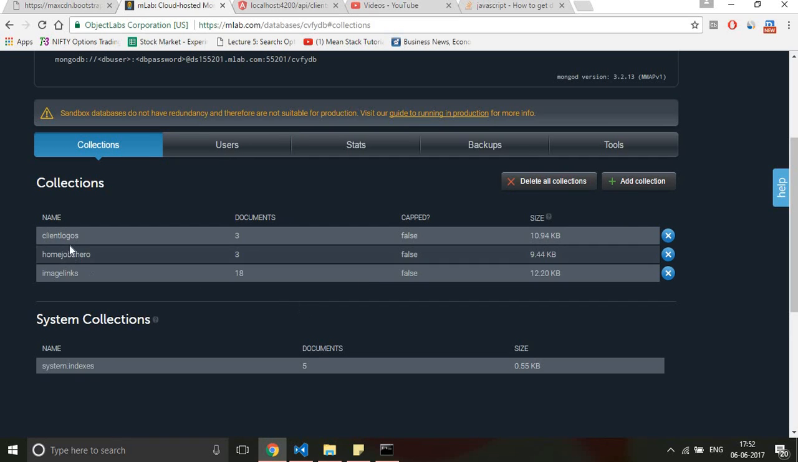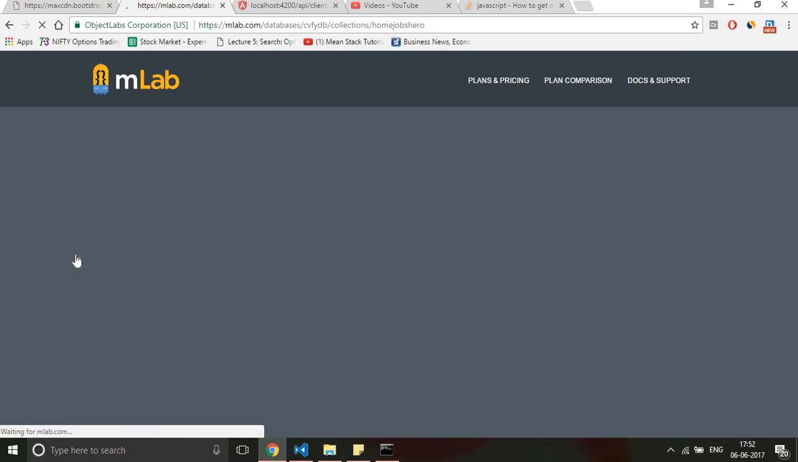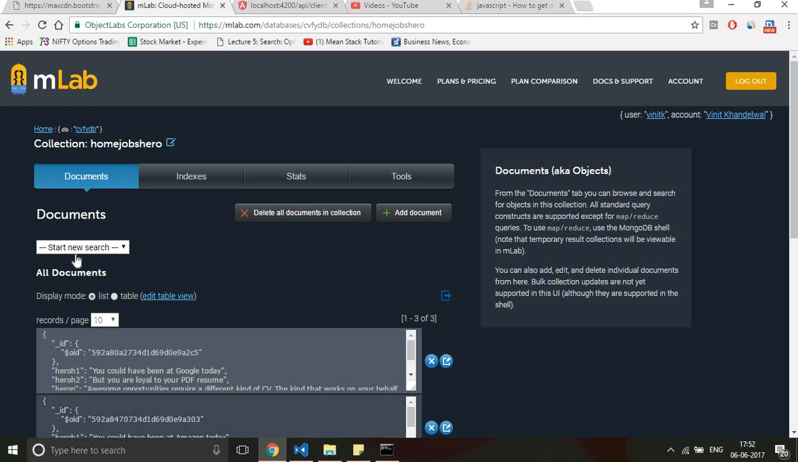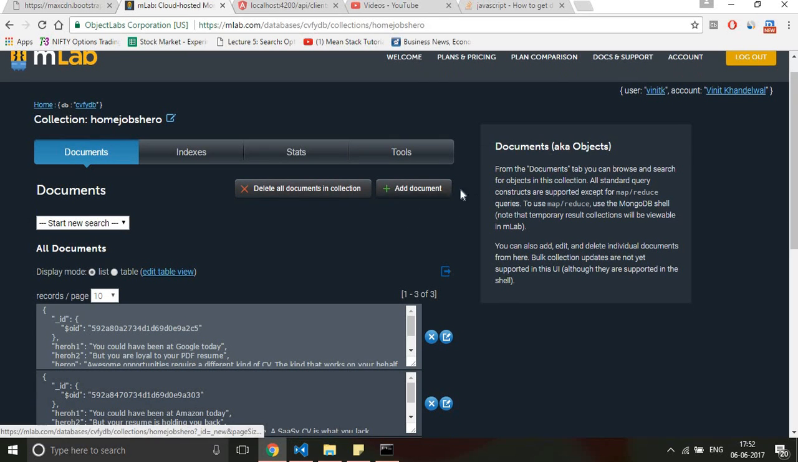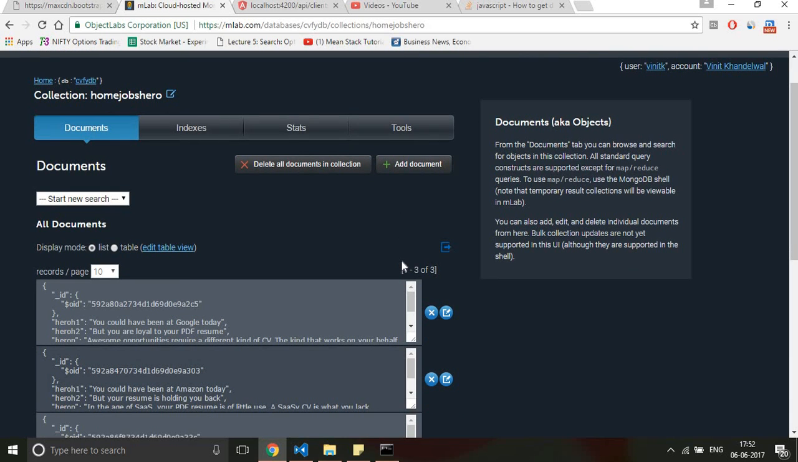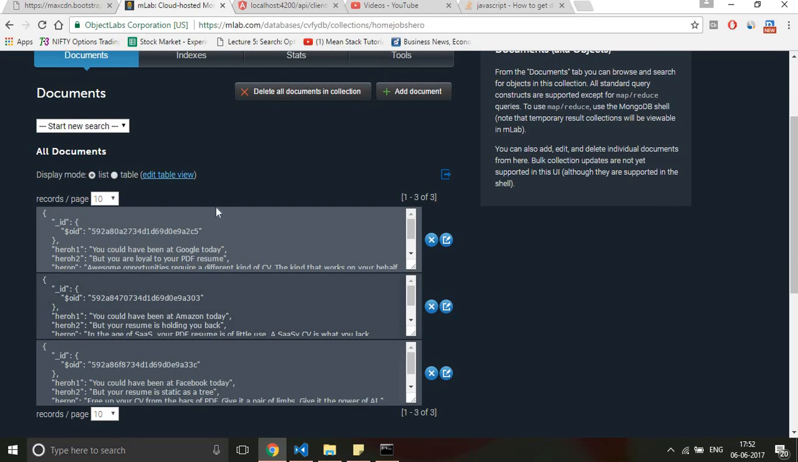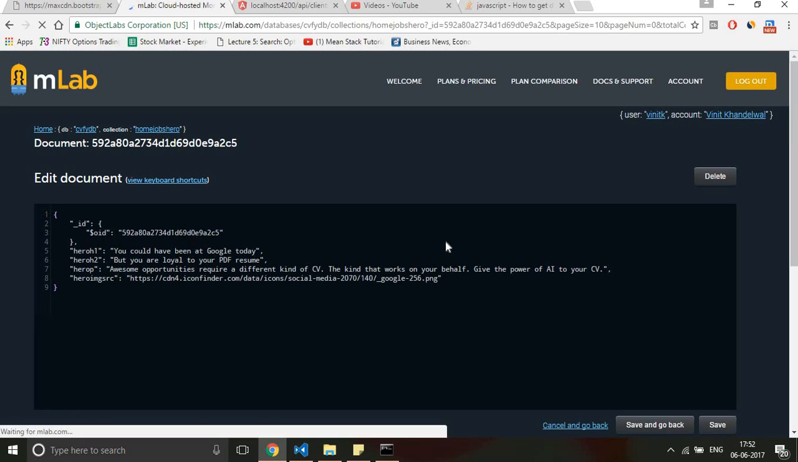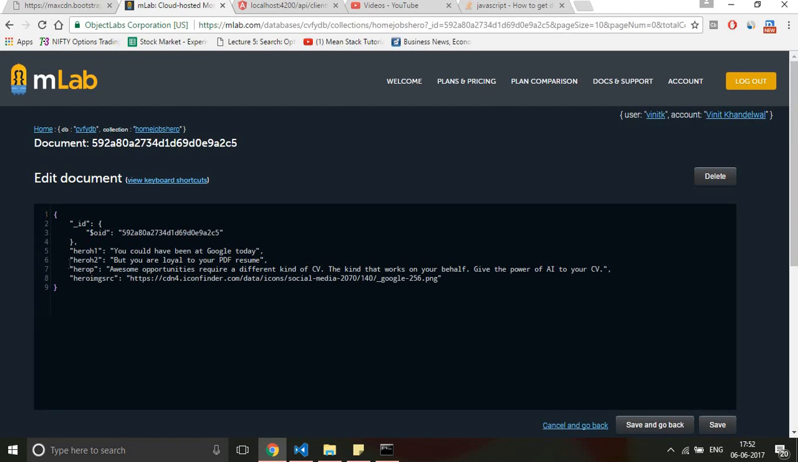Then you create the collection. Once you create the collection, click on it to get into the collection so that you can add documents then. And finally, what you have to do is add documents. So here I'll show you some of the documents that I've added. By clicking on add document, you can create a new document. This is 1 document, 2 documents, and 3 documents that I've created. Here I can edit after creating it. So this is what I've created.